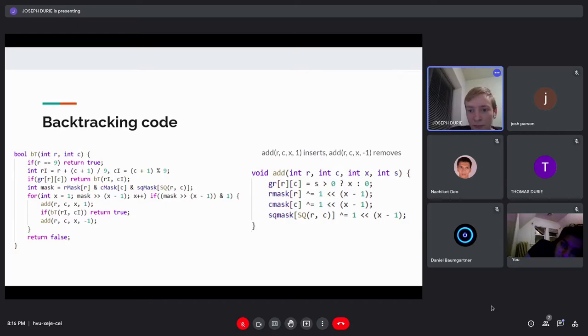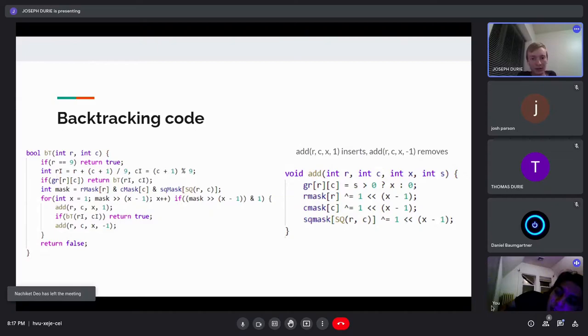Okay, just another golfing idea. Sorry, probably shouldn't be able to do too much. But can you not XOR the grid value with X depending on S? Like grid XOR equals X times S. If you just make S 1 and 0, just do X times S. I think you could just XOR equals X. I think that would work because you're setting it to either X or 0. Right, because in this code at least, remove always comes before add, properly. So I guess you just get rid of S and then just do grid RC XOR equals X.